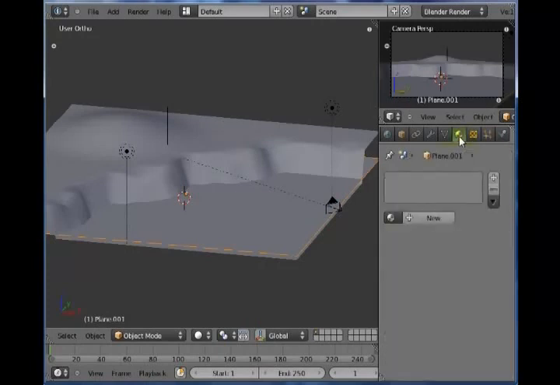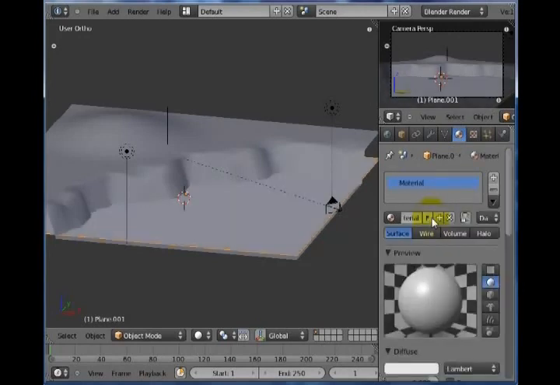So if I click on the material panel, I get a blank panel up here with a new button. Okay, let's hit new. We're going to add a new material. Right in here I can give it a name, and it's probably a good idea to get used to naming your materials. I'm just going to call this water. And now that displays it here as a water material.